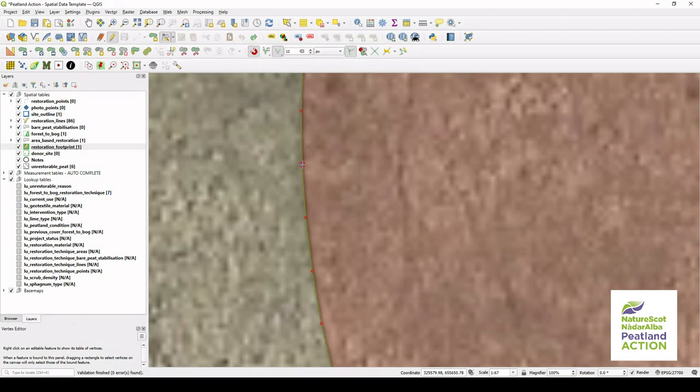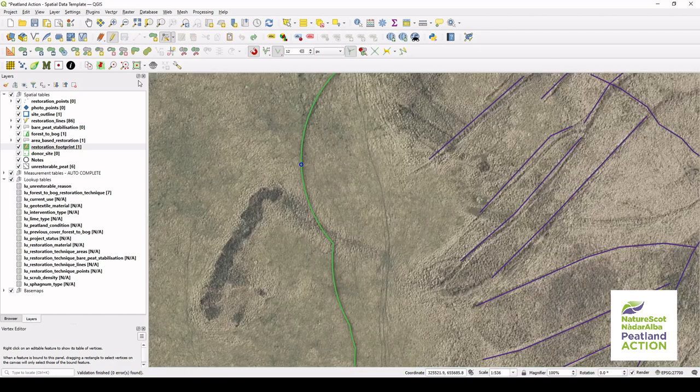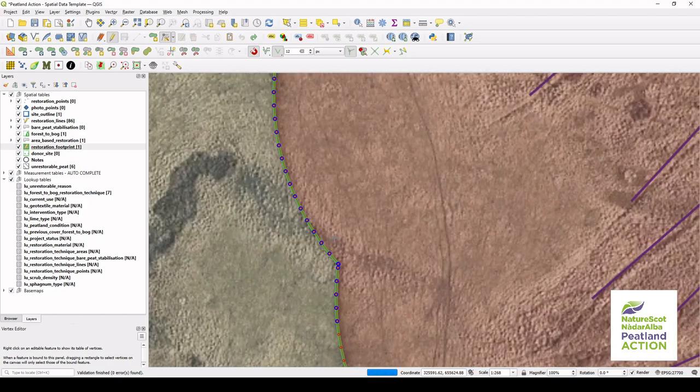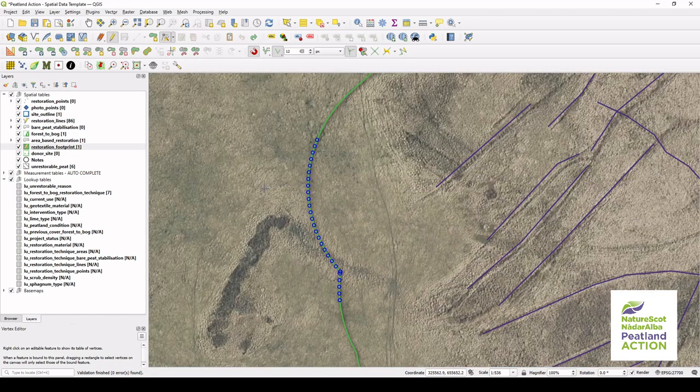To delete an existing vertice, just click on it and then press the delete button. In the instance that you want to delete many vertices at the same time, perhaps for example you're trimming back your restoration footprint or modifying other areas, then click, hold, drag and drop to create a selection box over the vertices that you want to delete, and that will automatically select them all. The selected ones will be outlined in blue like so, and if you press the delete button on the keyboard, then that will remove those vertices from that shape. I'm just going to press Ctrl-Z to undo that.